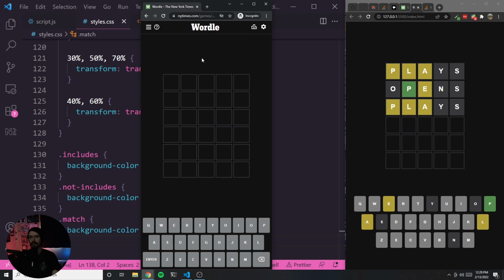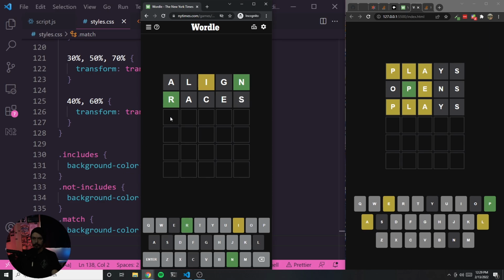I think it's ultra. So let's do align. So it's definitely not ultra. I don't know what the word is today. Oh wait, I think I do remember. It's like Robin. That's what it is. So I is yellow. This is going to be hard. Or we could just try R. ACES, races. Okay, R is in the right spot, but what about craft?